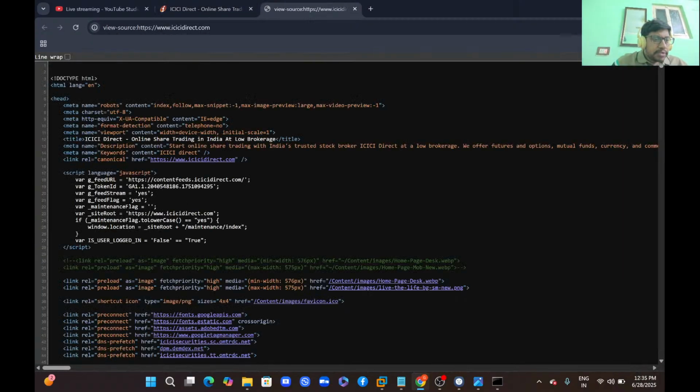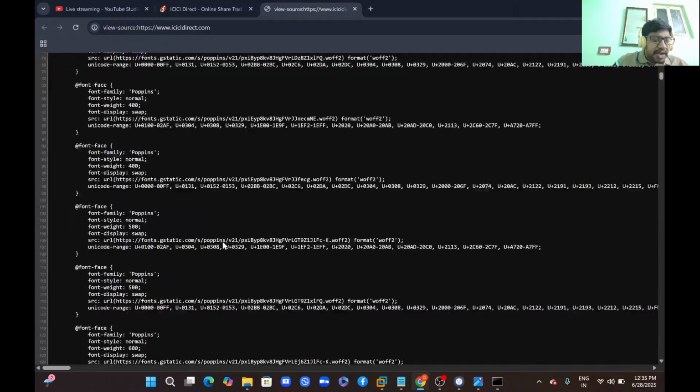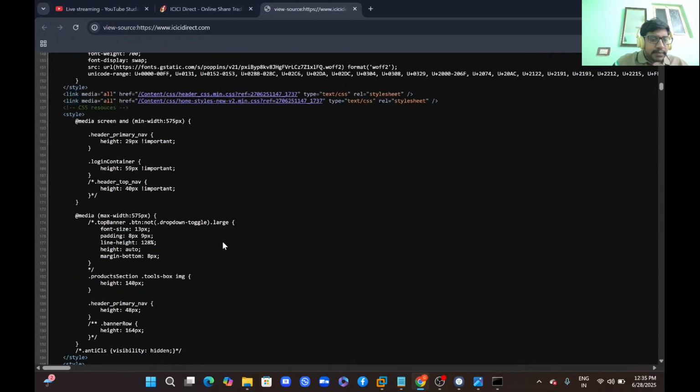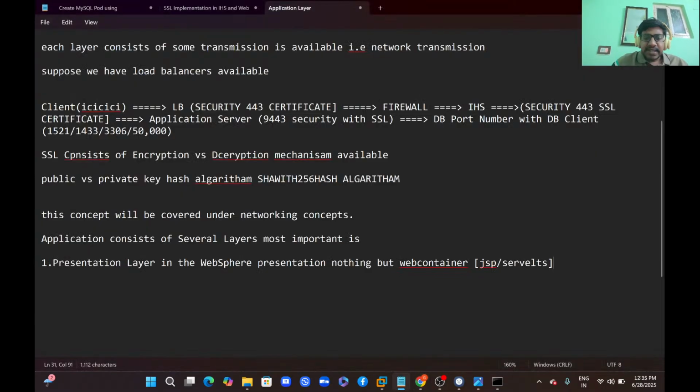See, JavaScript, JSPs. HTML format is available, text, and for styling purposes they are using cascading style sheets. That is servlets and JSPs.